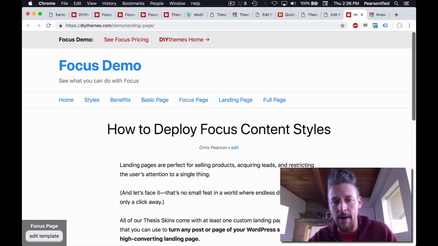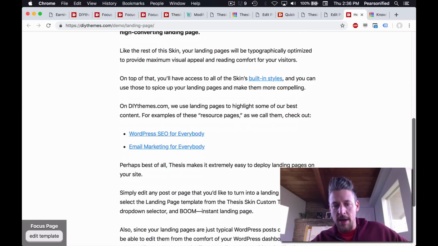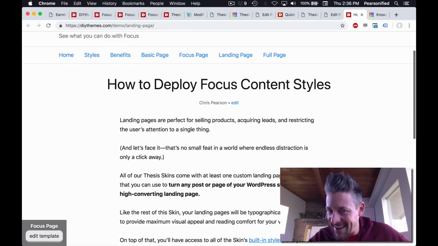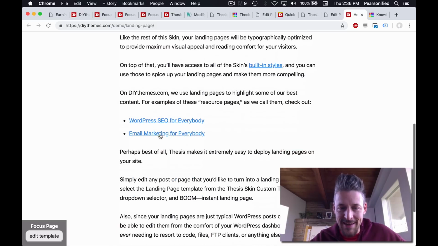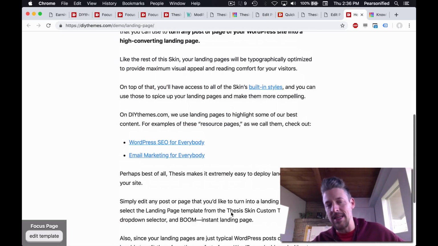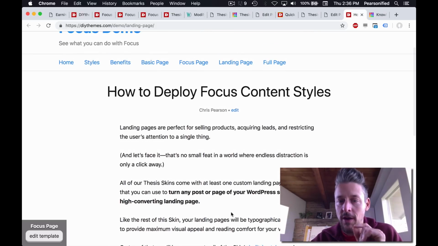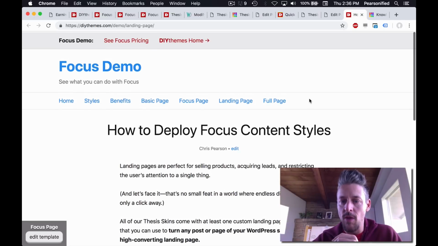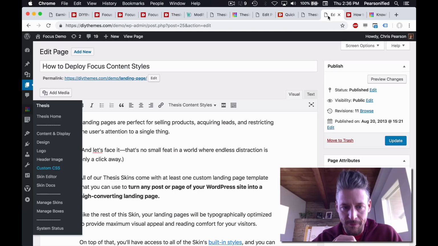So we'll click over here, and this is just a test page, very simple. There's nothing on it right now. Okay, I've got some bold text here, one list, and some more bold text at the end. I want to add some of these Focus content styles and show you how easy it is. So we'll flip over here to our editor.